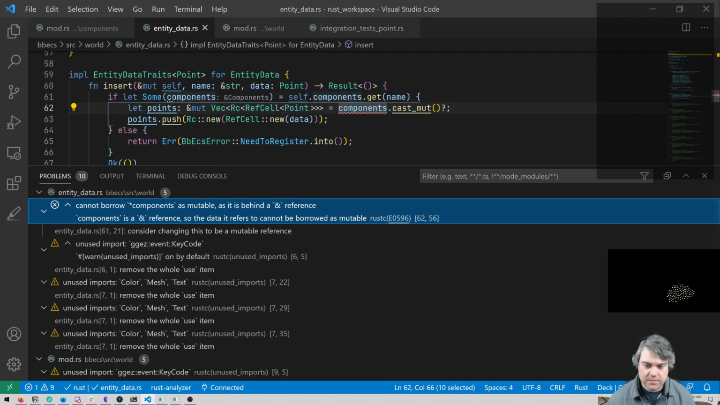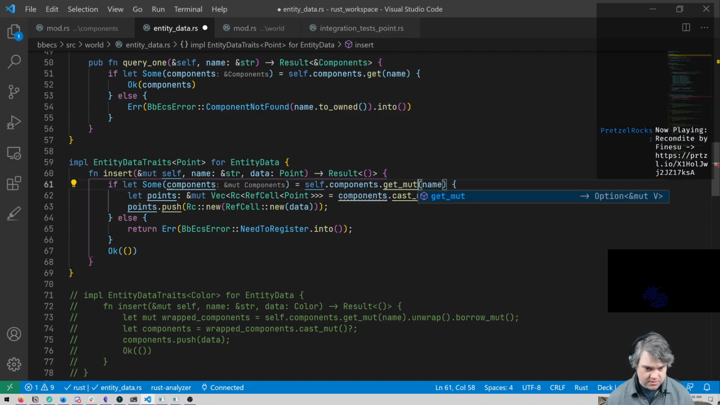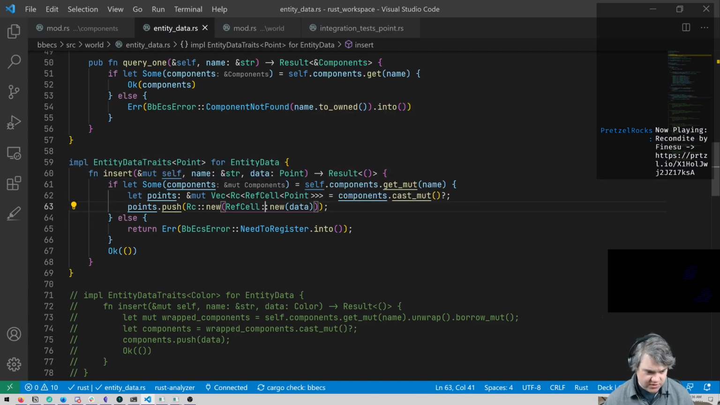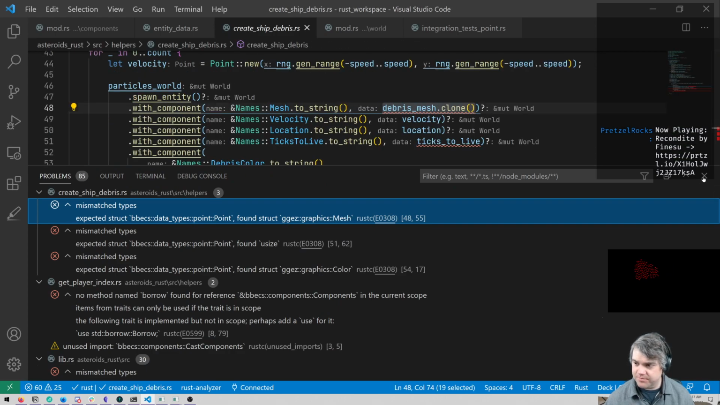All right. Here we go, back to here. Cannot borrow components as mutable as it's behind an immutable reference. So we need to use get mut, so it gets us a mutable reference to the components. If we save, oh, lovely. Okay. None of these errors in here, but plenty of errors elsewhere.